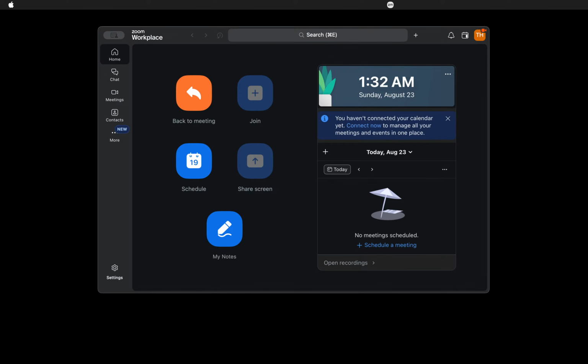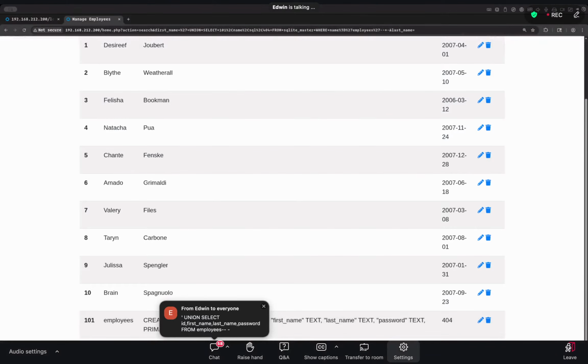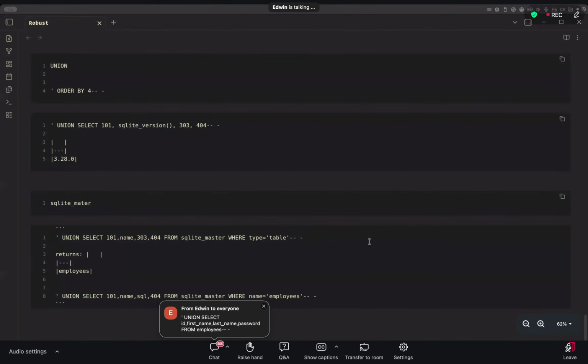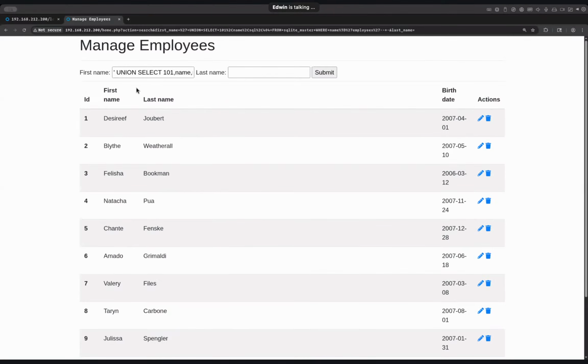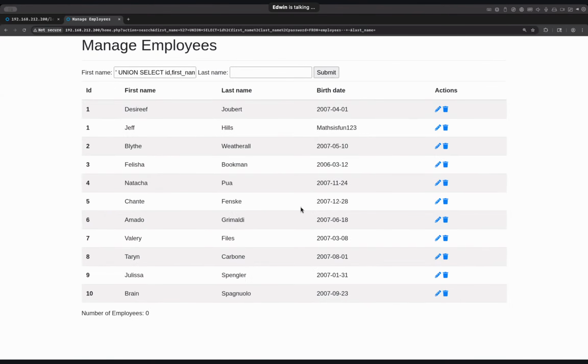So what we will do now is use UNION. I want to show you here the query I'm running, and I also shared it on the chat. So here, I want to try to get the first name, last name, and the password from employees, right? So let's send it. Look, Jeff, Hill, maths is fun. So we have exfiltrated data.